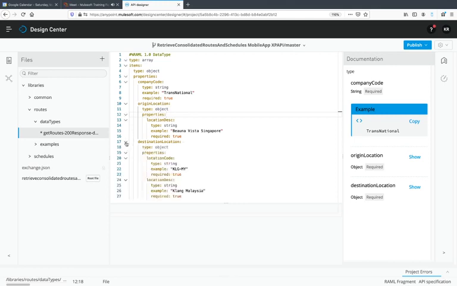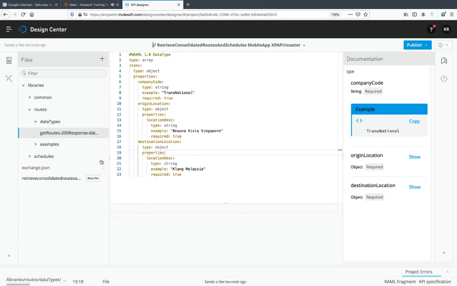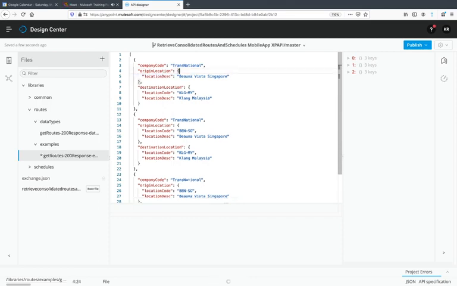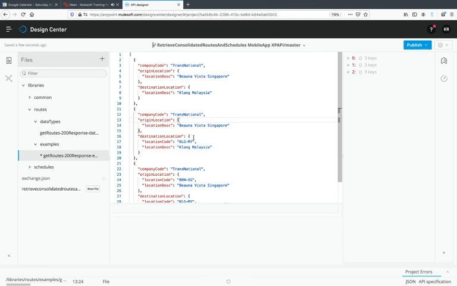Fine. Same thing we'll do for this one also. Location description is not required. Save it. So this change we did, but we need to do in example also. So we need to remove this. Everywhere we will remove this location description.